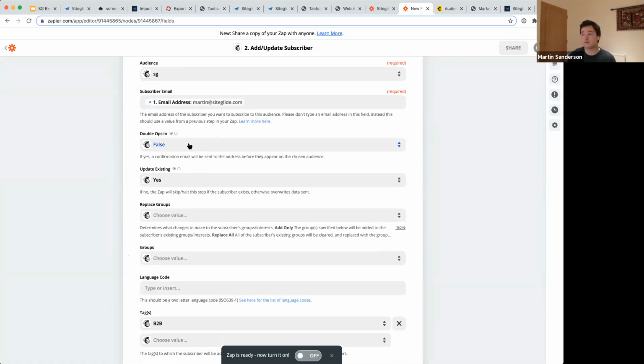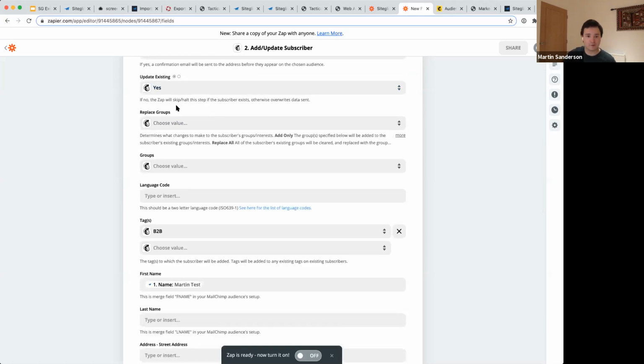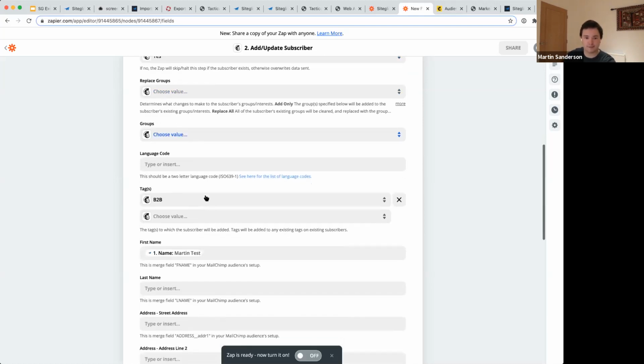Now you can also do double opt-in here. So for those of you who have clients who would like double opt-in, you can have that automatically trigger using MailChimp. When a new person is added to a segment in MailChimp, they will send independently an email out before confirming and adding them to the list for those GDPR requirements. And then there's a whole bunch of other options in terms of grouping, update existing, etc.